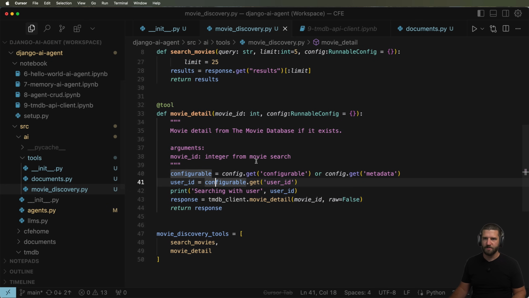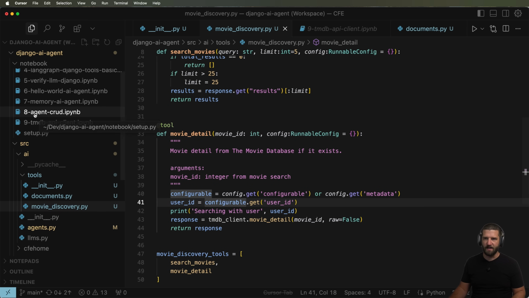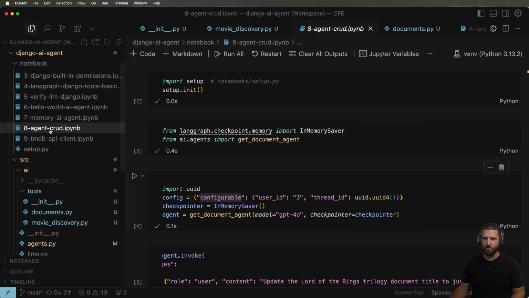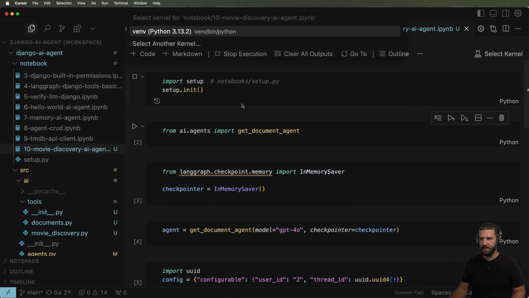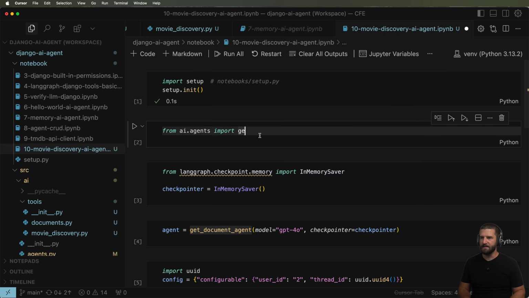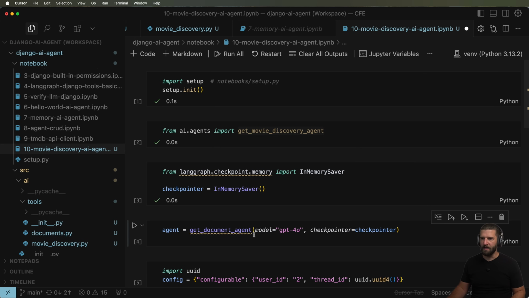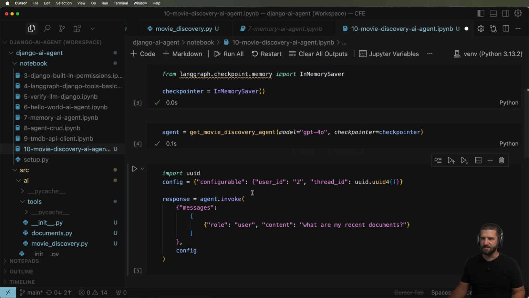Great. So now, of course, we want to try this out. So I'm going to go ahead and grab agent CRUD, or rather memory agent. Let's just copy this one and we'll go 10, and this will be the movie discovery AI agent. Okay, we're going to init, and then now it's going to be get movie discovery agent. There we go. We still want that memory. We want to now go ahead and use that discovery agent. I don't think I need to pass in this model, but I will leave it for now because it's a little bit more powerful than the previous one. And so there's our thread here.